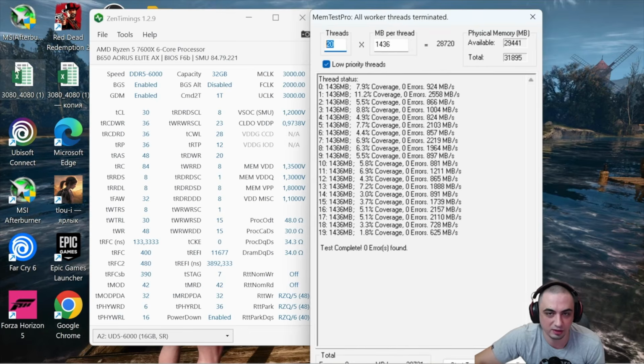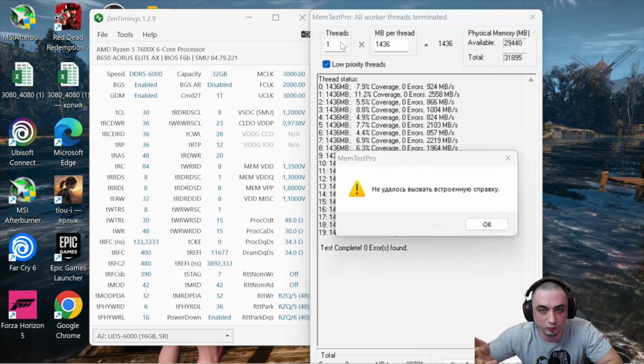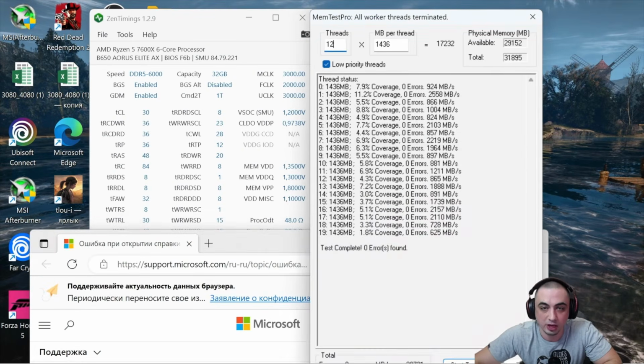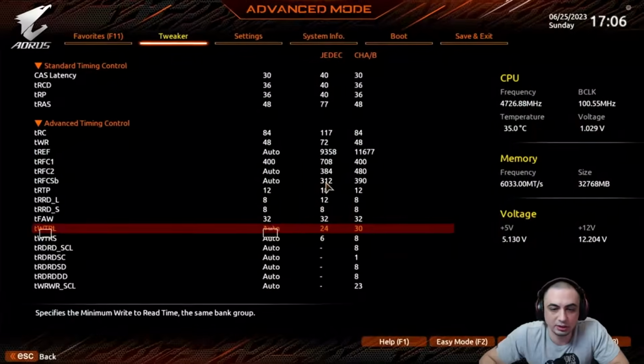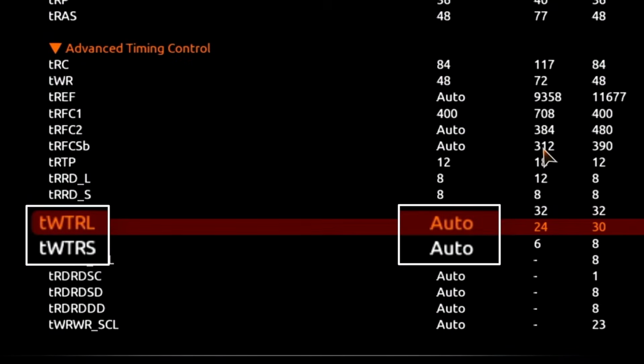As we can see, I made a small mistake here. I wrote 20 threads, but the Ryzen 7600X only has 12 threads. Therefore, write the correct number of threads for your processor. This can affect the testing. Next, we continue tuning the secondary timings.